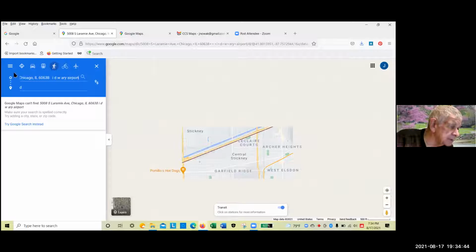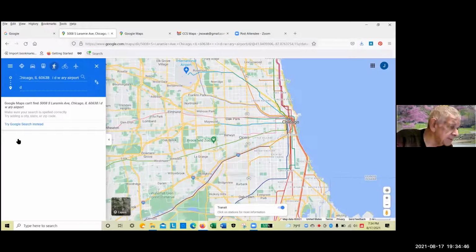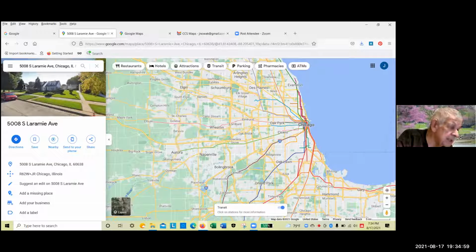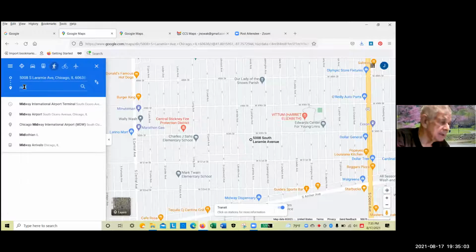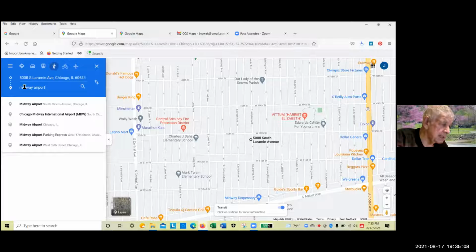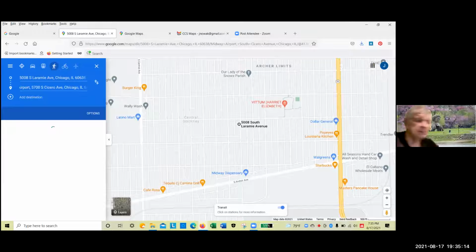Okay. All right, so I start from here. I go to get directions. I switch this around and I'm going to click in here and type MIDWAY. Okay, there it is. Midway Airport. And it shows me a map of how to get there.